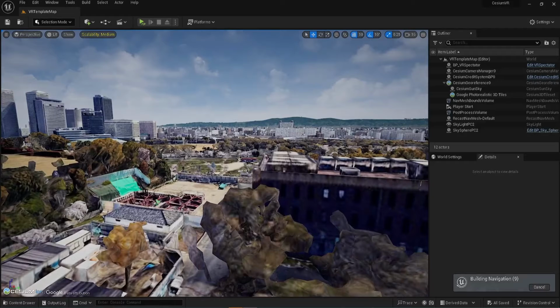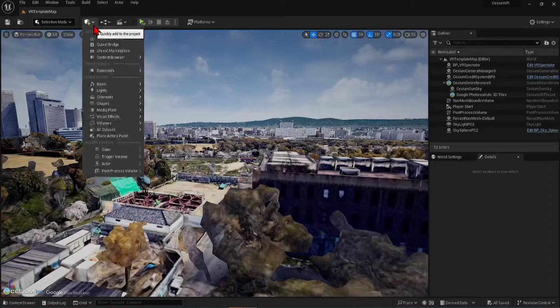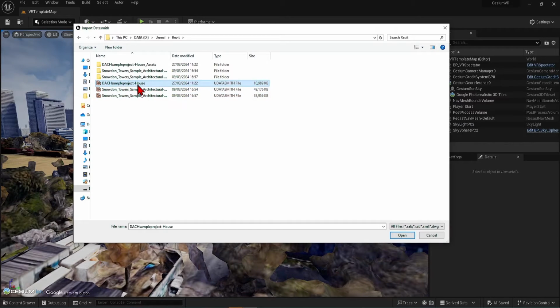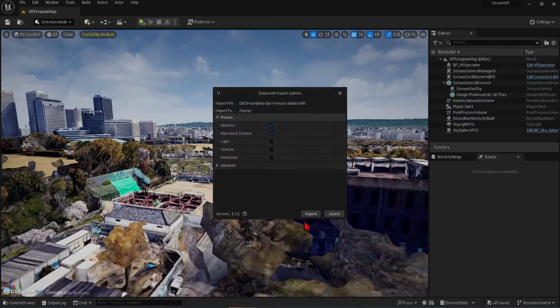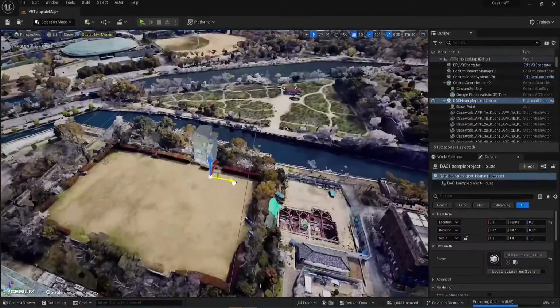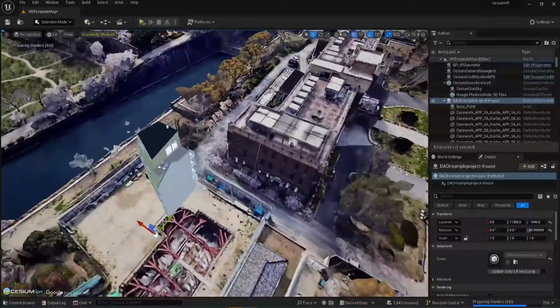First, find a space in your project for the model, and then go to the green plus icon, Datasmith, File Import, and select that Datasmith file you exported. Then choose an import folder location, and import the geometry and textures. You can position it in any space.